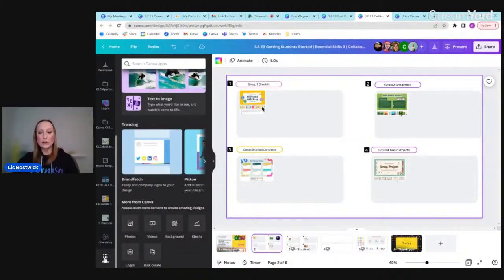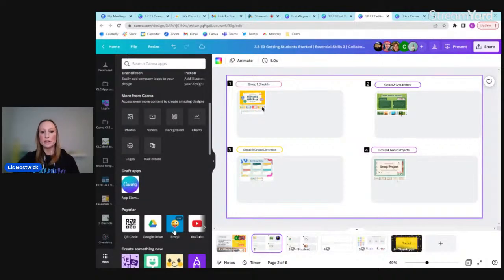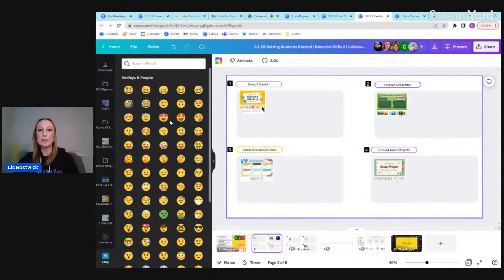But let's go into testing out that emoji because we're going to do 2 different ways. And we'll start out with clicking on the apps that's at the very bottom of your sidebar. And if you select emoji, you can always type it in the top. But you can just use your favorite emoji to select which would you start with tomorrow with students if you had to with collaborating in Canva.